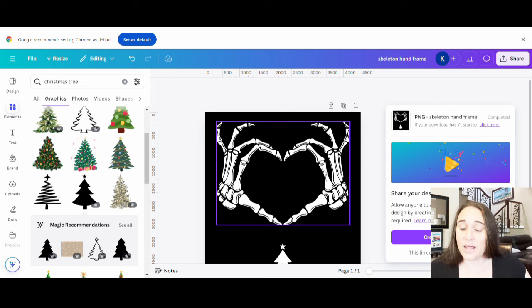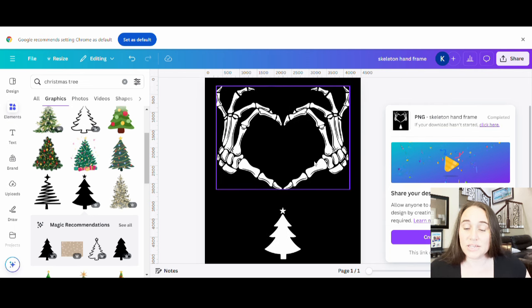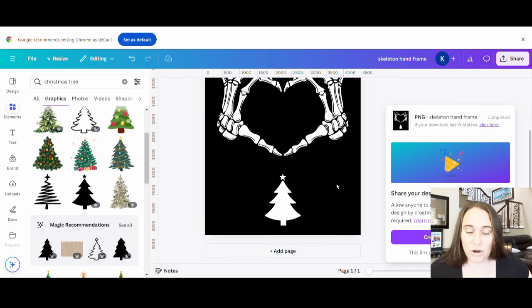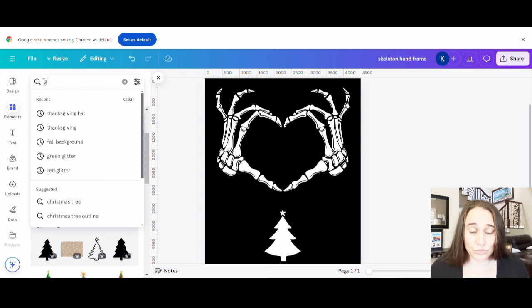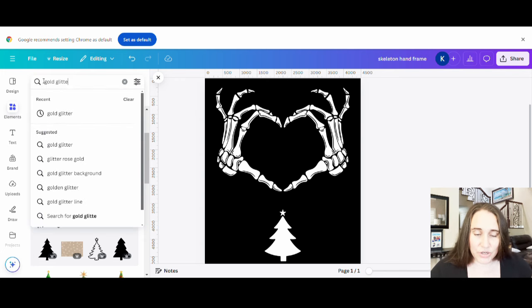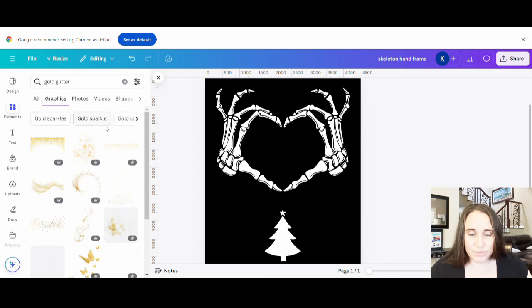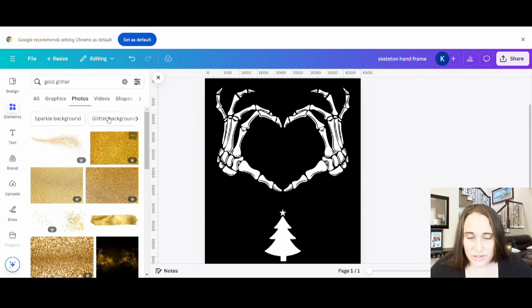And now we're going to go ahead and put some masks over these. So we're not going to move them. We need to know where they are and make sure our masks line up good. So the first thing I wanted was a gold glitter. So gold glitter. And I can do photos, I can do graphics. Photos may be a little bit easier.